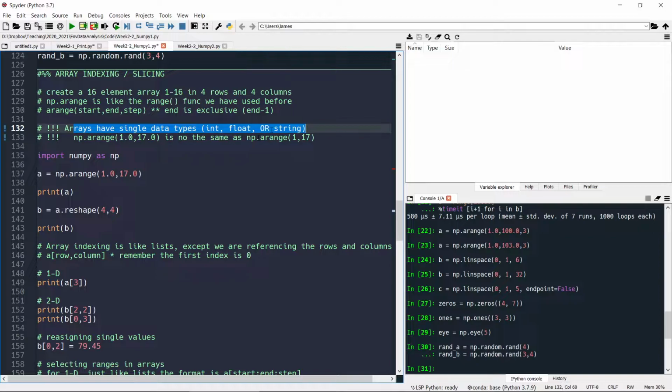But for Numpy arrays, we have to keep our variable types exclusive. The example I have here is that if you typed in the arange function and you said 1.0 to 17.0, you would get a float array. If you typed in np.arange 1, 17, you'd get an integer array. This doesn't really affect you too much, but it is something to be aware of, that you do have to be conscious of those data types.